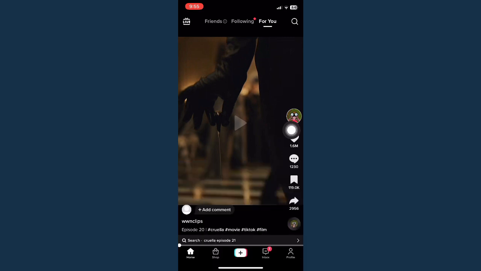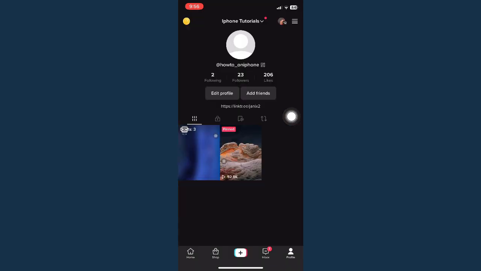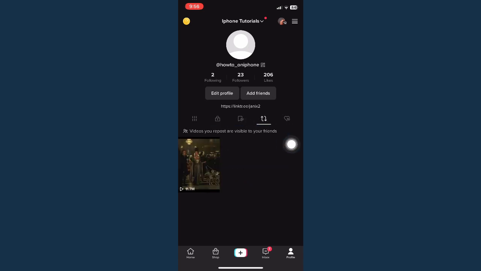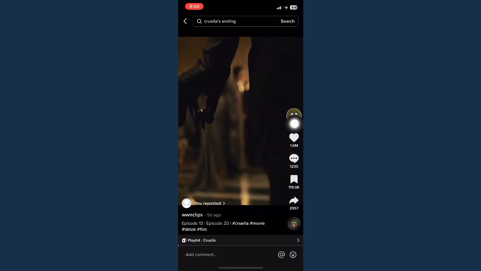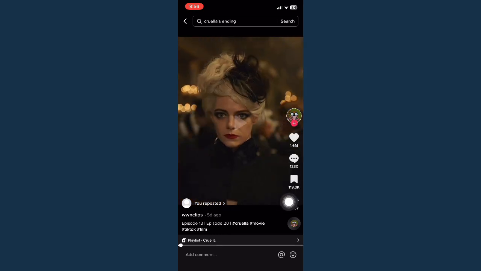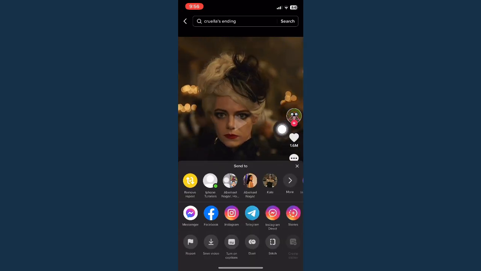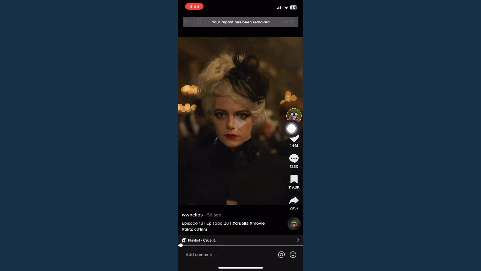So the second option now is that you should go to your profile found on the lower right corner of the screen, and then you should click on this repost icon right here. Once you have done that, you may click on the video, click again on the share button, and then click on remove repost right here. So that's it. That's how you can remove repost on TikTok.